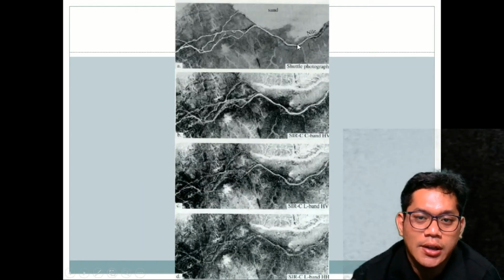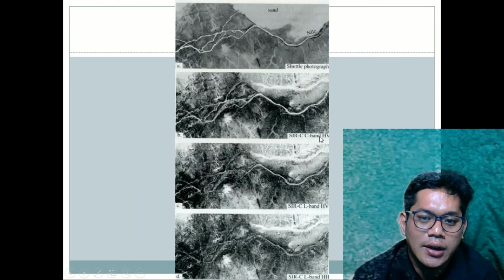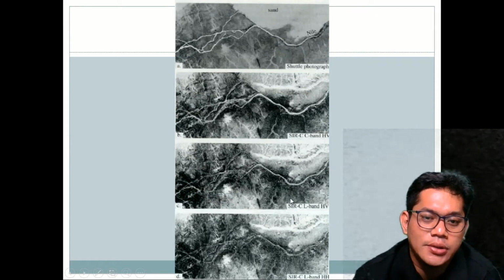So this is the Seine and Nile River. For different radar bands, it shows the absorptions and the reflections of the radar.